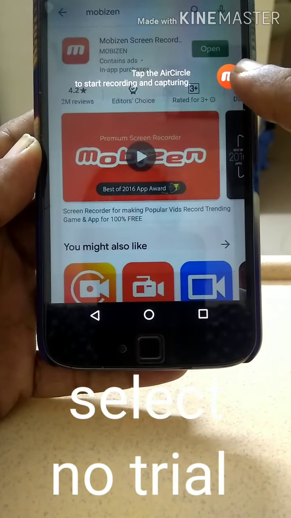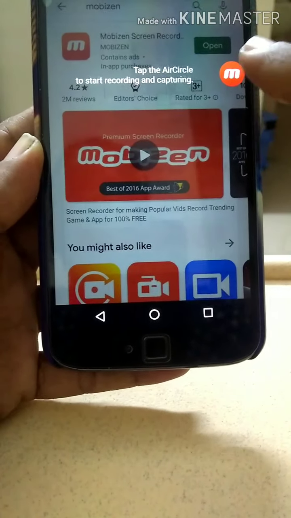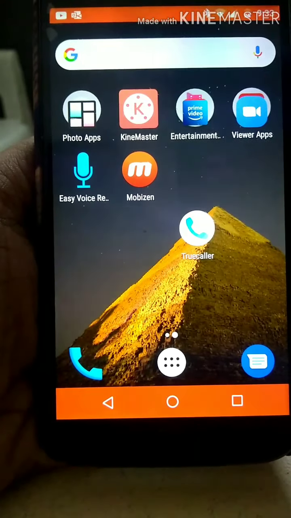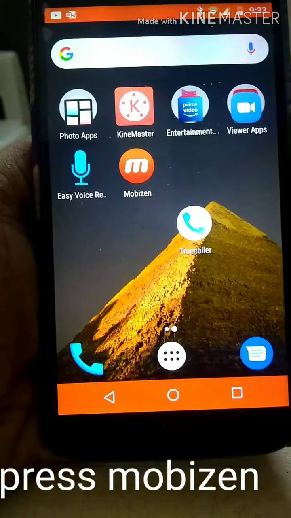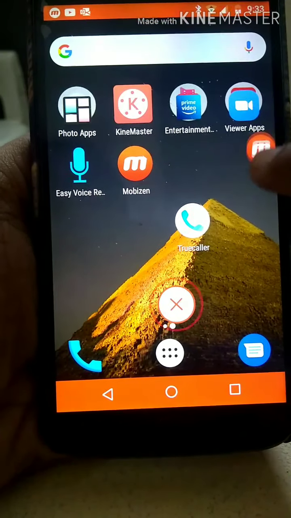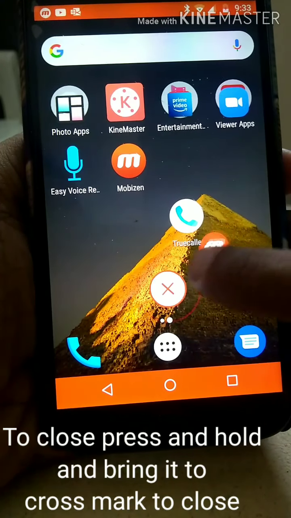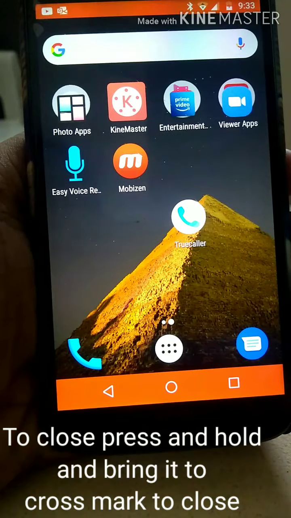So automatically you will be getting an icon like this on your screen. So this is the icon. After getting this icon, you just press this. So the Mobizen air circle will be popping out. So you can move it anywhere inside the screen and keep it. And if you want to close, you can just bring it here.